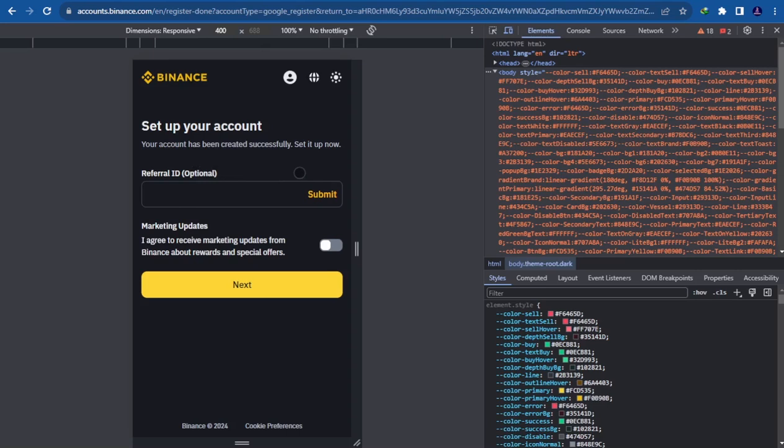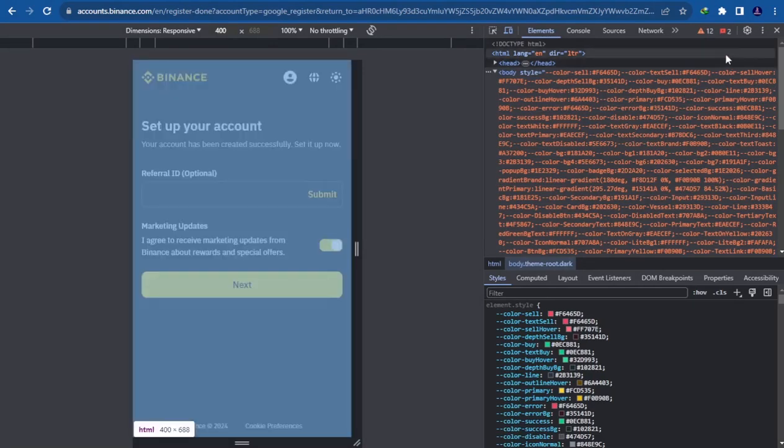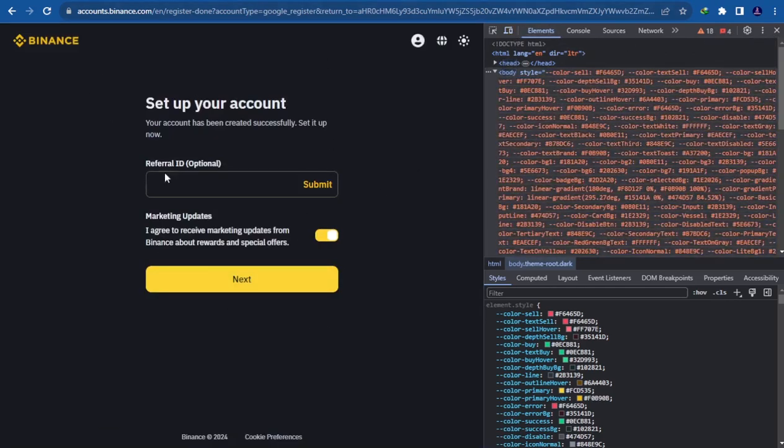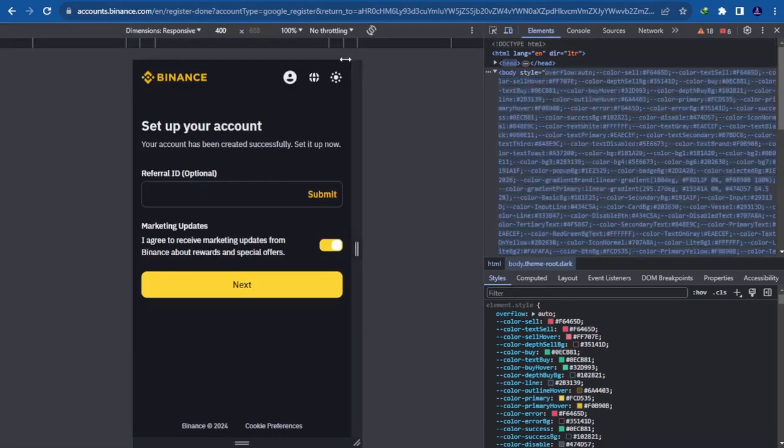Set it up now. You can leave this blank, and click on this to select this. If you are using a phone, this is what you are going to see. If you are using a computer, this is how you are going to see it. It's just going to make it bigger, there's not much difference. So click on next.